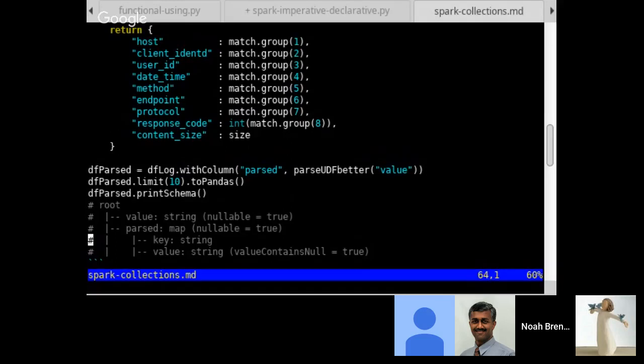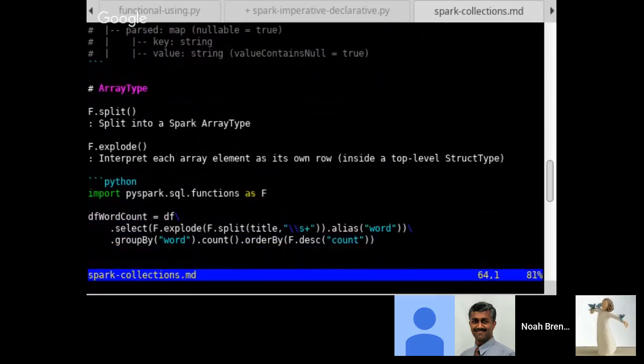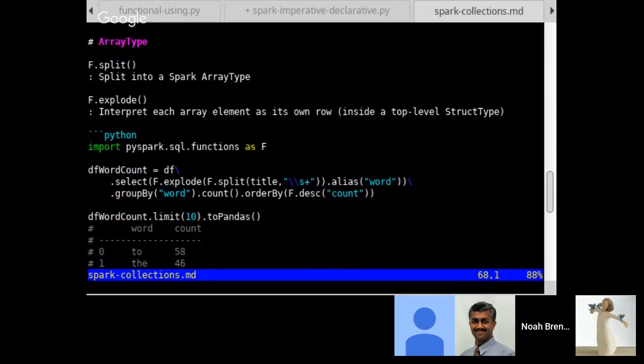So we're kind of getting that in a mapping. A map is different from a struct. So here we have an array type. In the examples, we never directly used an array type. We kind of implicitly used an array type. So functions, so this is Spark SQL functions, splits it into an array type.